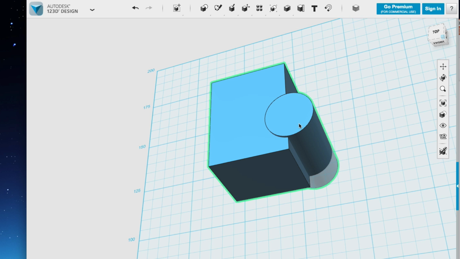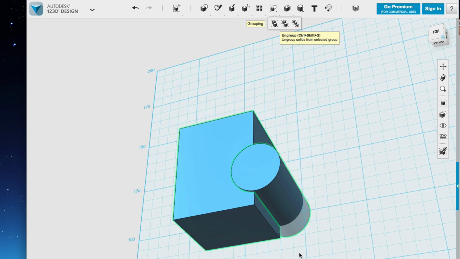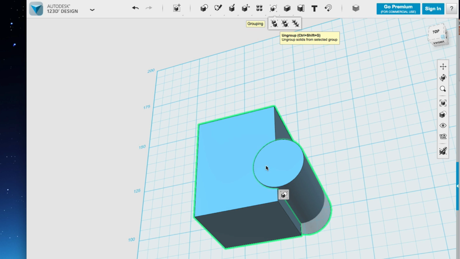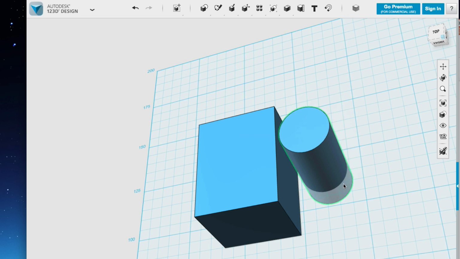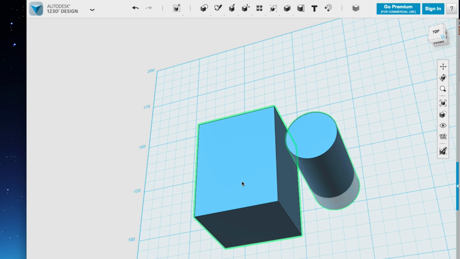Likewise, we can come here. Let's do the same thing. Let's ungroup them. So now they're separate. Whoops. Let's ungroup. There we go. Now they're separate objects. And let's do the same thing. I'm going to select the two of them.